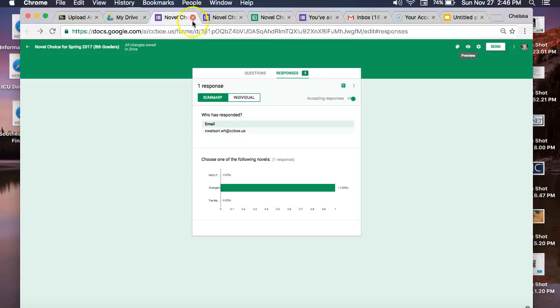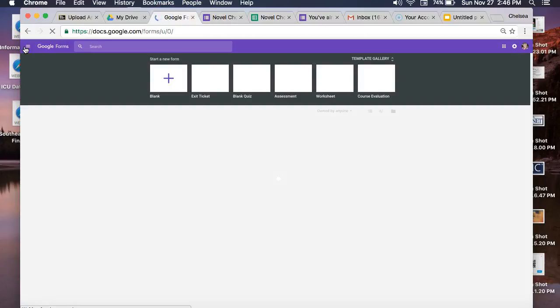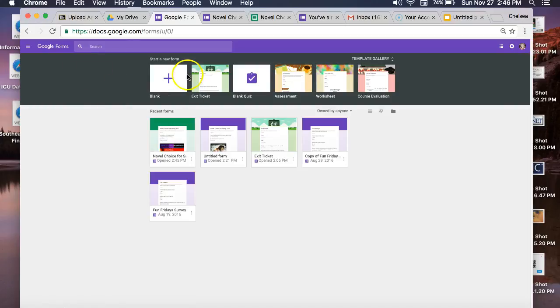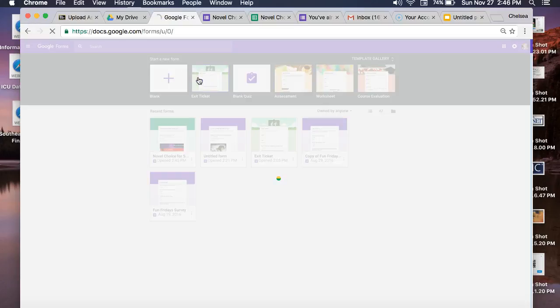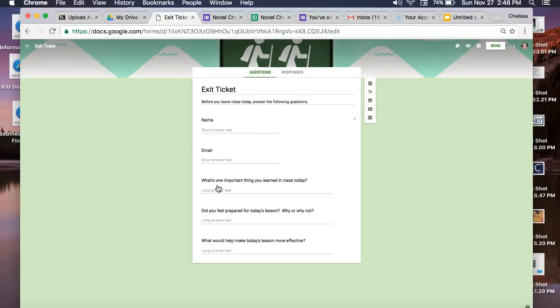So that's basically it. It's really easy. Again, you can play around with this. When you go to Google Forms, there are several templates you can use: course evaluations, worksheets, assessments, a blank quiz. The exit ticket's pretty cool looking if you open it up.